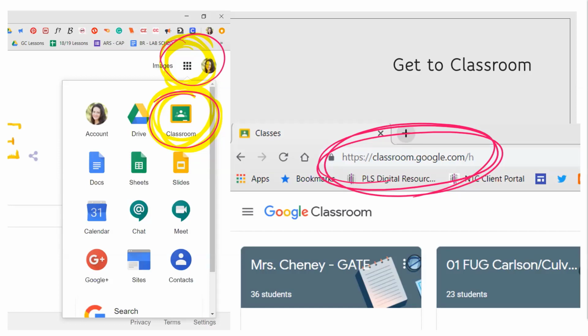Your other option is that inside any Google products, you can choose what we affectionately call the waffle. So on that left-hand side in that highlighted region next to my face, you see how I've selected that 9-box cluster. We call that the waffle. If you choose the waffle, then a drop-down menu will appear. Inside that drop-down menu, you will find Classroom. Those are 2 different ways that you can get to Google Classroom.